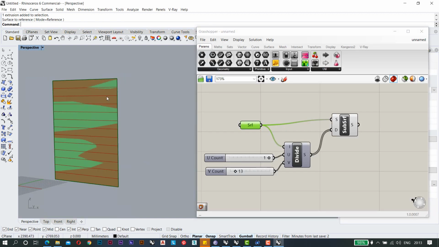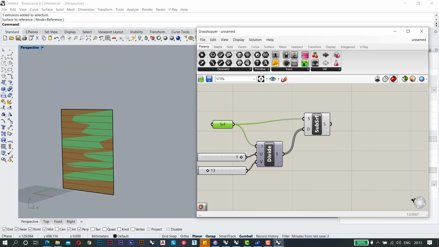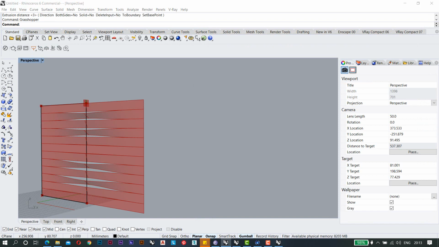You can see it is dividing the surface. We have value 1 in the x direction, so it is a single piece, and then you have 13 further segments in your v direction. Now after this, we need to twist it.